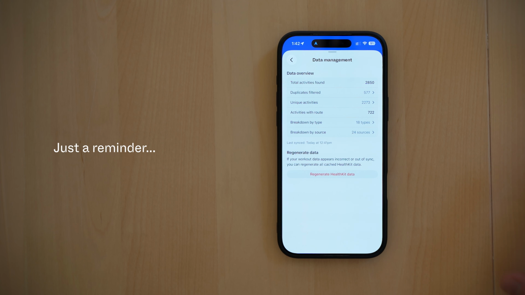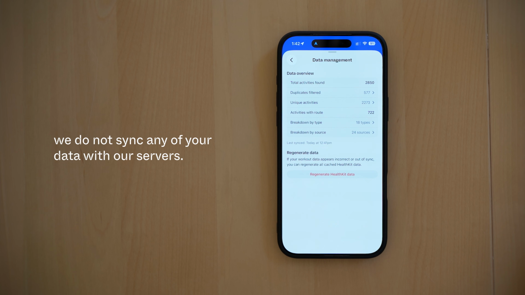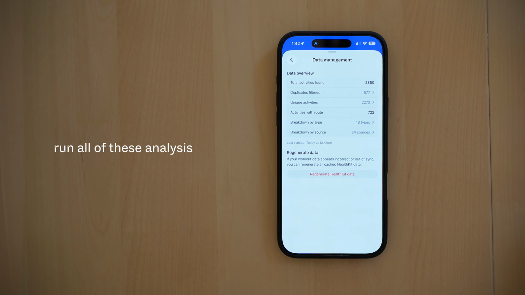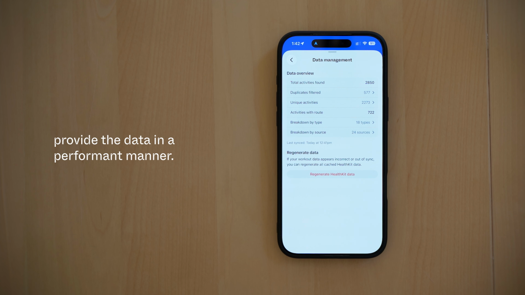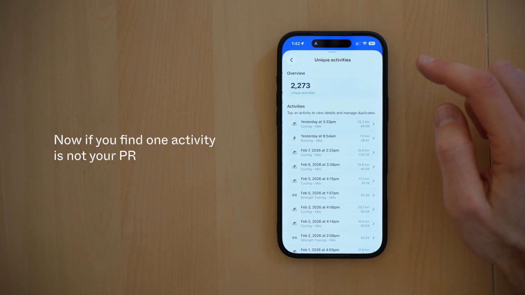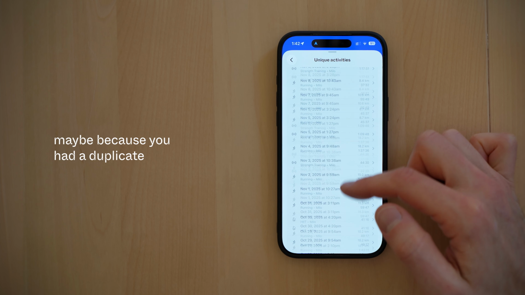Just a reminder, we do not sync any of your data with our servers. All of this remains locally on your device. We're building this cache only to be able to run all of these analyses, but also provide the data in a performant manner.